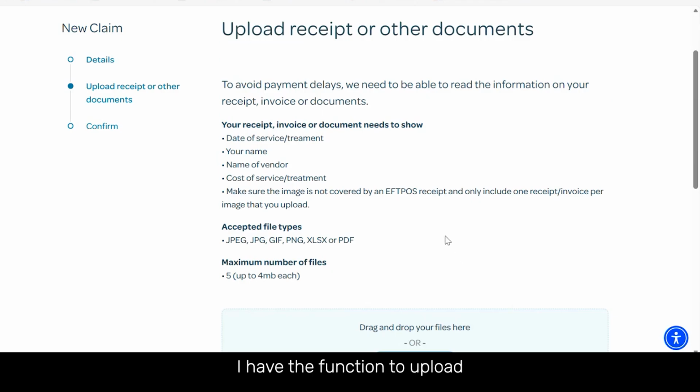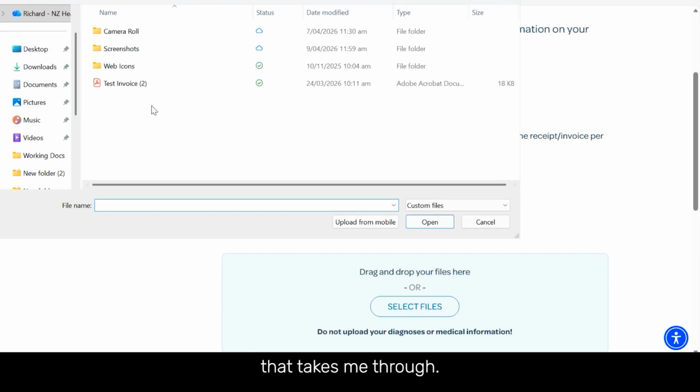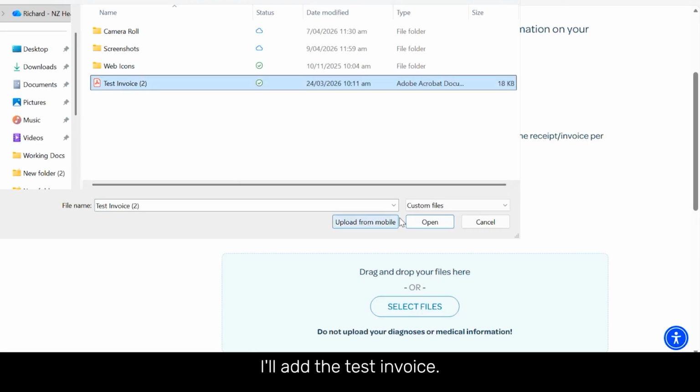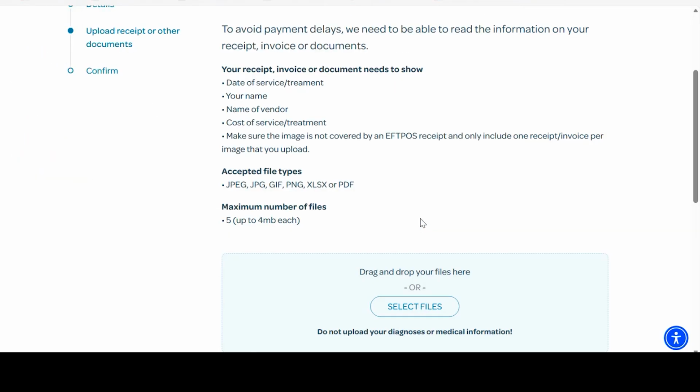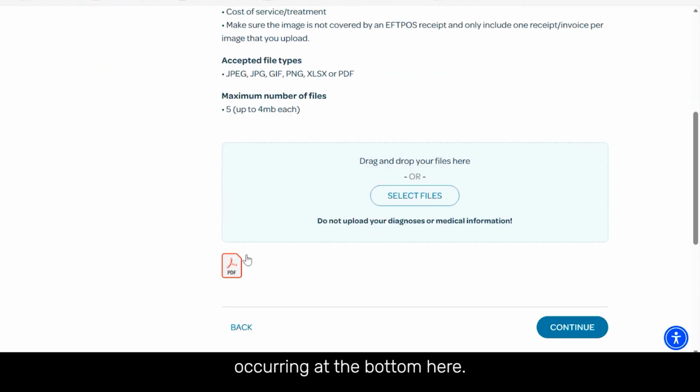On this page, I have the function to upload or drag and drop a file. In this example, I will be adding a file. So click on the Select Files section. That takes me through. I'll add the test invoice. This gets added to the document and you can see it appearing at the bottom here. If it's the wrong one, I can click and remove that document. If I'm happy, then I can move to the next page.